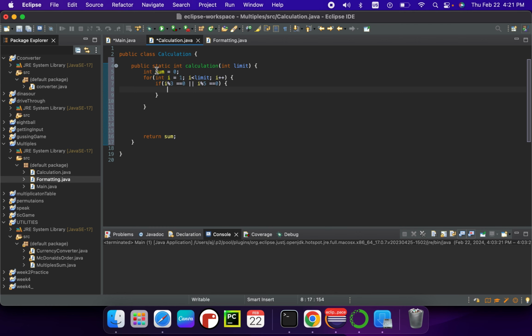We declared this variable here. We just say sum equals sum plus i, or we can simply make it a bit shorter by using += i here, and it will work as well. Okay, and this is the method here.